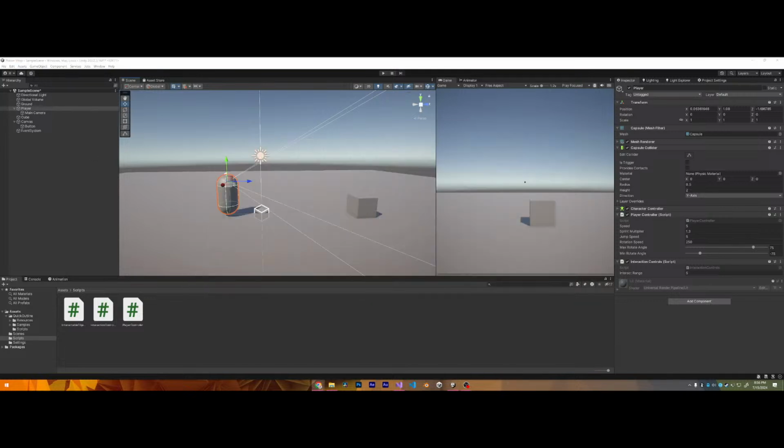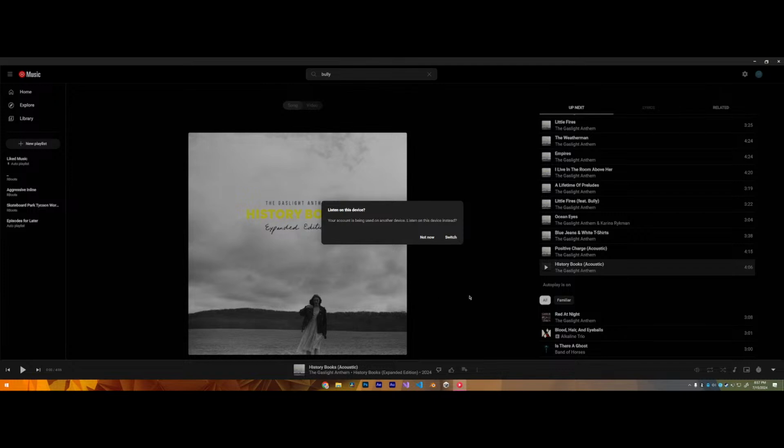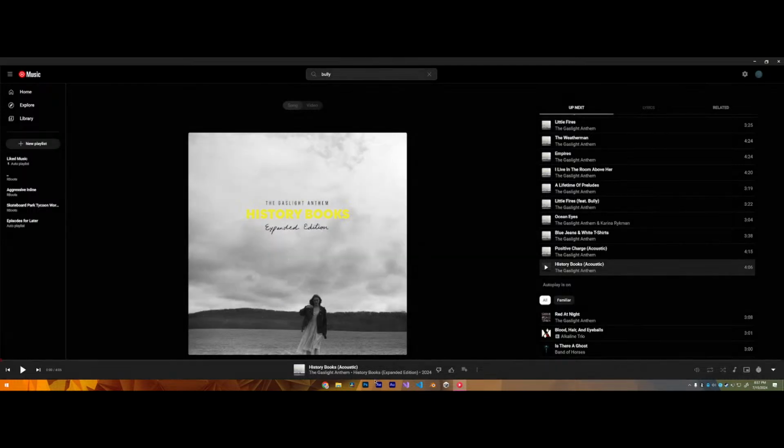I need to get my music back. Thanks, Mojo Game Dev, for showing me that package. My account is being used on another device. Better not be.